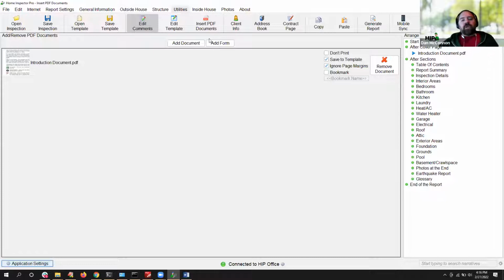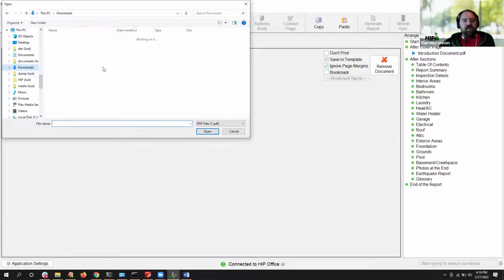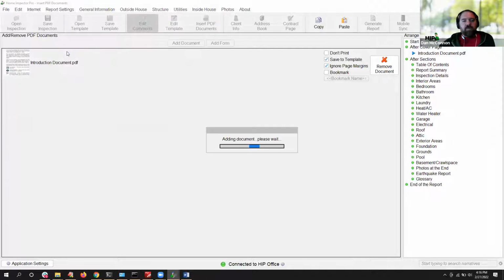You can also insert information that is specific to a given inspection. And all of this is done by clicking on Add Document, selecting a PDF, and I'm going to go ahead and just pick one at random. So downloads, and hey, there's a big one. And so this is one.